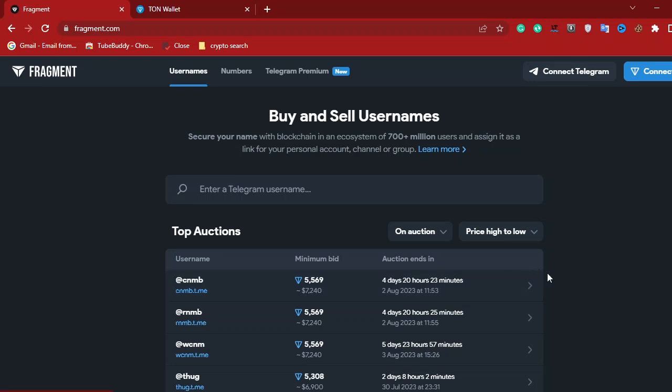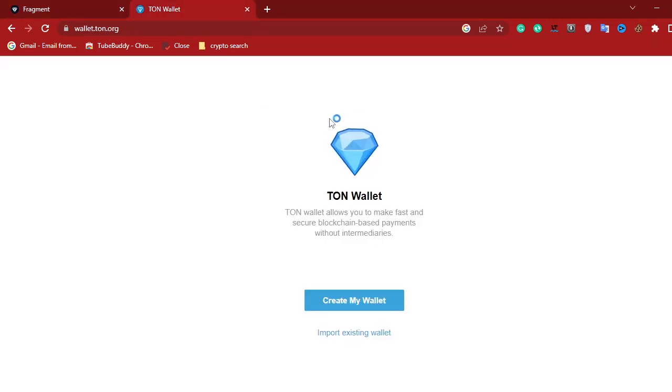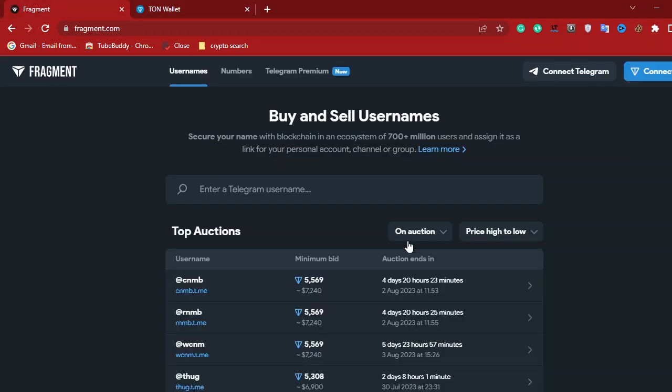If you have not heard about Toncoin before, this is how it looks. This is their wallet, and this is their website, ton.org. I'm going to show you how to create the wallet very soon, but let me explain how to do crypto arbitrage with Fragment first.